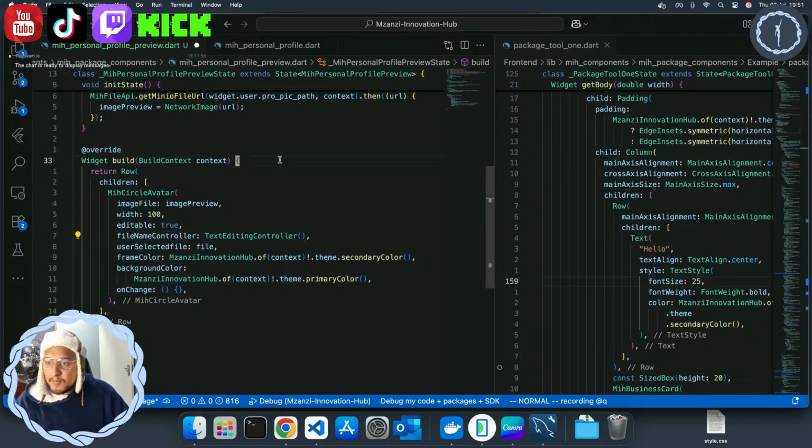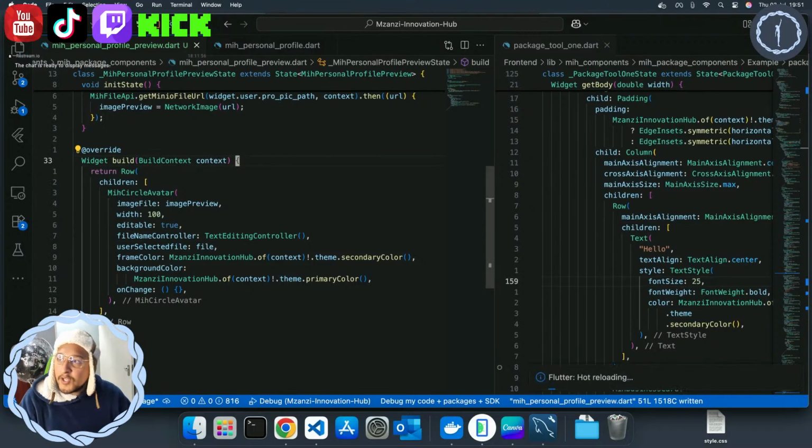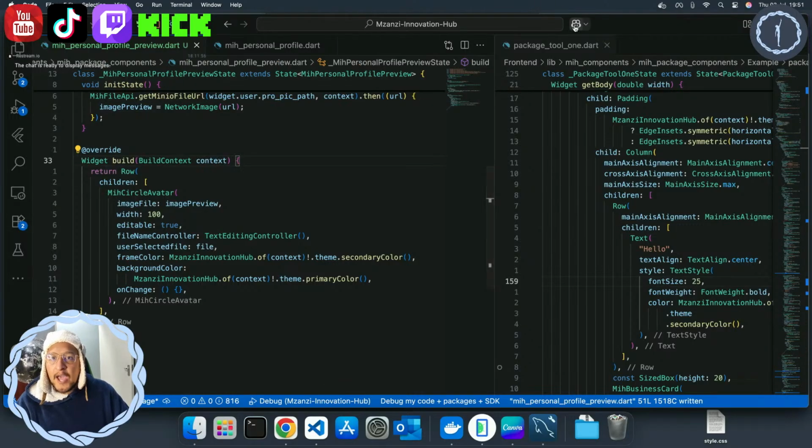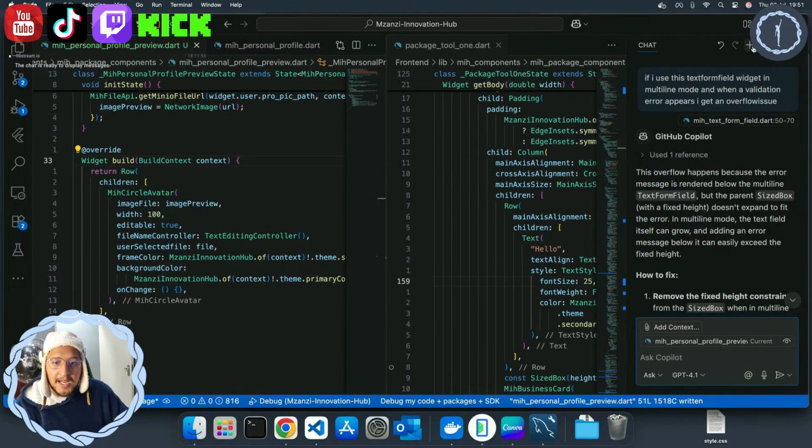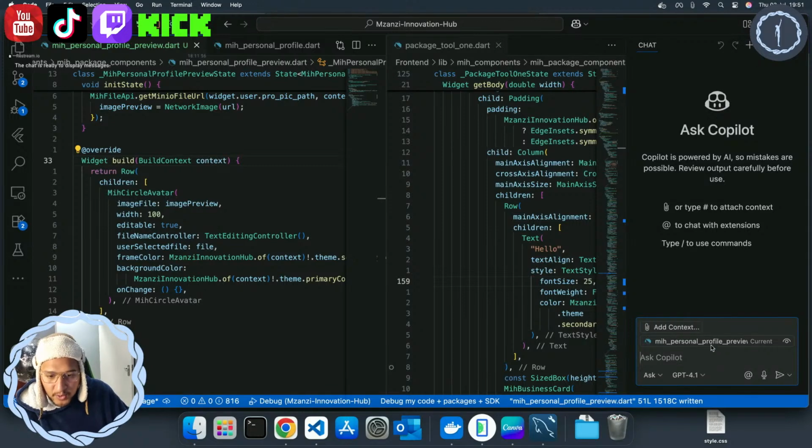So now we're on the, let me save this. So now we're on the profile, MIH profile picture preview. If I want to ask Gemini a question or ask it to modify something over here, I open up Copilot at the top. Let me clear chat. You can see at the bottom it automatically attaches my file, so I can ask it questions about my file. I'll ask it something easy.